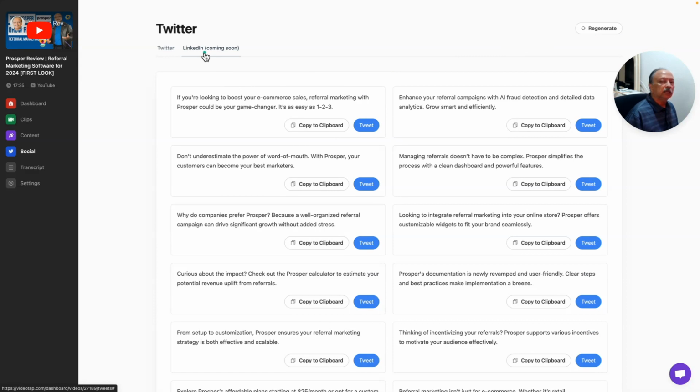For LinkedIn, it's coming soon. What I would like to see here for X or Twitter tweets is for them to include hashtags as well. So that would be really, really nice. And on top of that, I'm not sure if it's in the works or on their roadmap or not, is to have scheduling of these tweets directly from within Videotap. So maybe I'm dreaming. That would be really good.